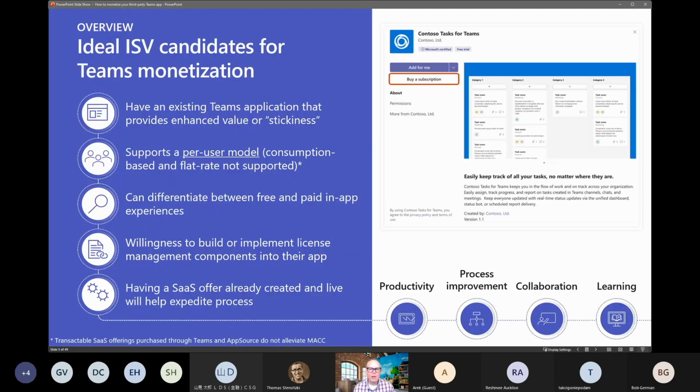Now, what does the ideal candidate look like when it comes to building a transactable app for Microsoft Teams? Well, these are just a few. Starting on the lower right, I think about these as slices around productivity, process improvement, collaboration, learning, etc. We're all familiar with the role that Microsoft Teams played as part of the pandemic. And so thinking about where people meet and how they connect is going to be key to any Teams app that you build, let alone if you choose to monetize it.